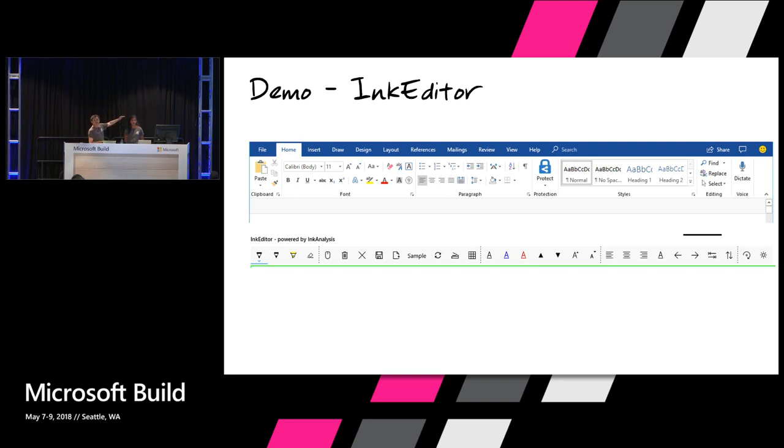On the top, it's the familiar ribbon UI. We can see that on text, there are so many operations we can do. Below is my hobby project called Ink Editor. I want to show you that with ink analysis APIs, we can do the same on ink.